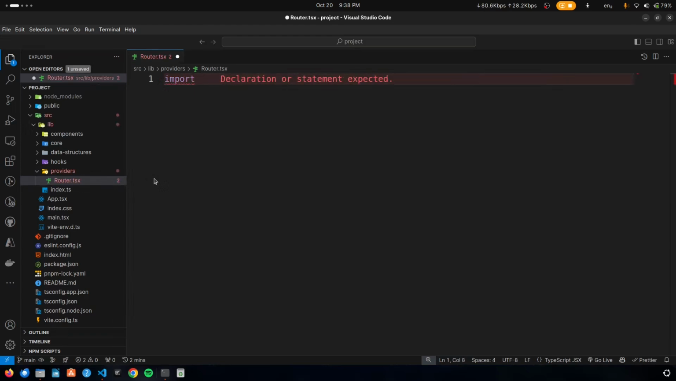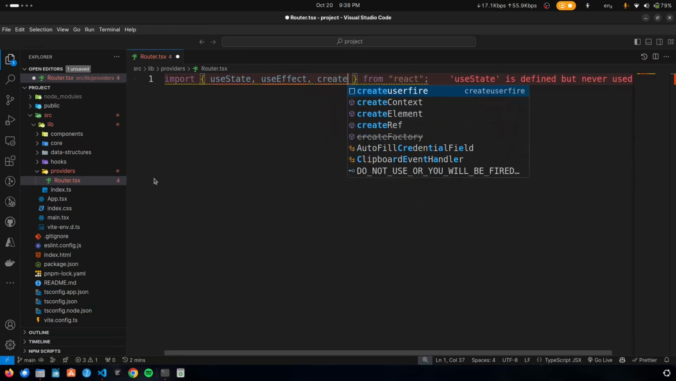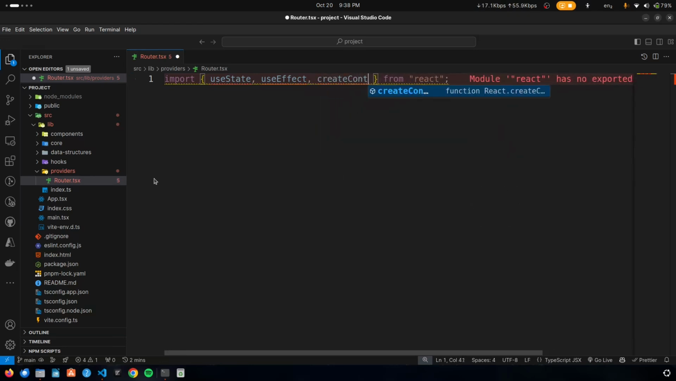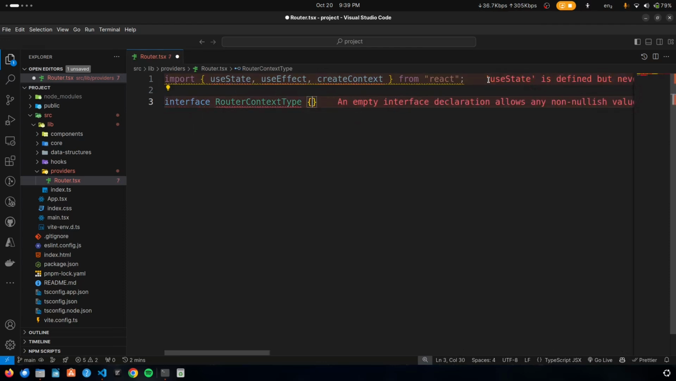Here we are going to import a few things first from React. First thing we are going to import is useState, then we need useEffect as well, and after that we are going to import createContext. That's it. After that here we are going to create the type. Let's create the interface, and it will be for our context type.